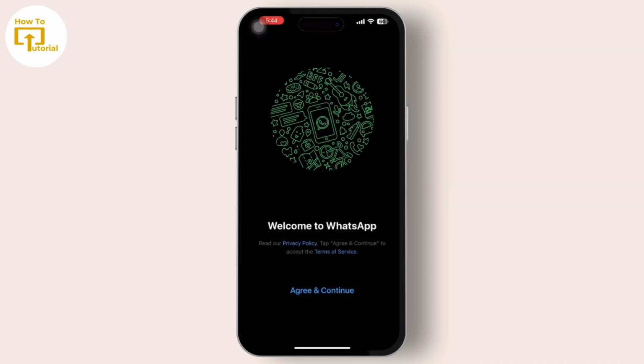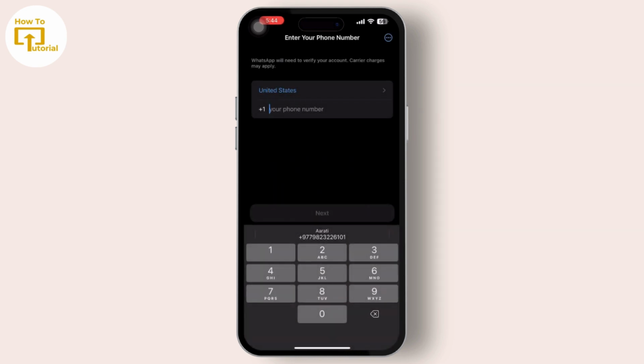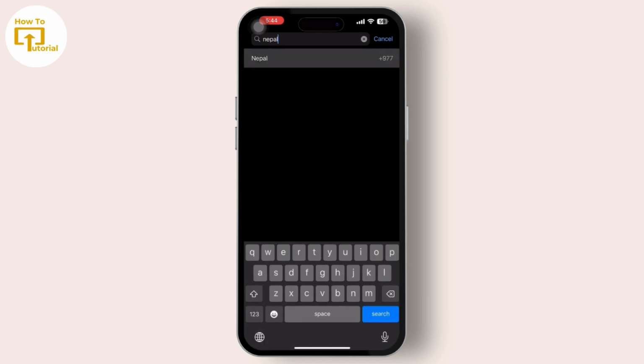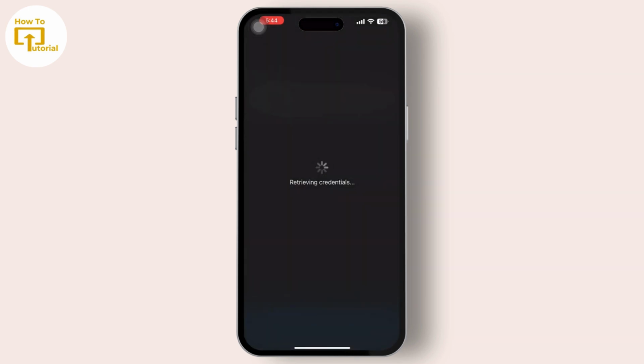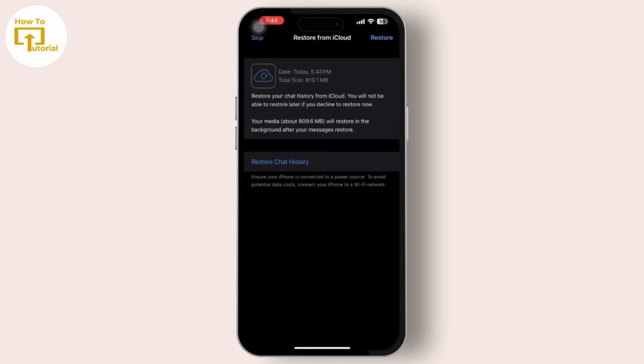And after you open it, you will be navigated to Welcome to WhatsApp, and simply agree and continue. Then log into your WhatsApp account using your number and choose your country as well to get the WhatsApp code. After that, you can see the Restore Chat History option available there. Simply tap on it. Restoring WhatsApp messages can take some time, especially if you have a large amount of data to download and restore. So wait and continue after it restores.